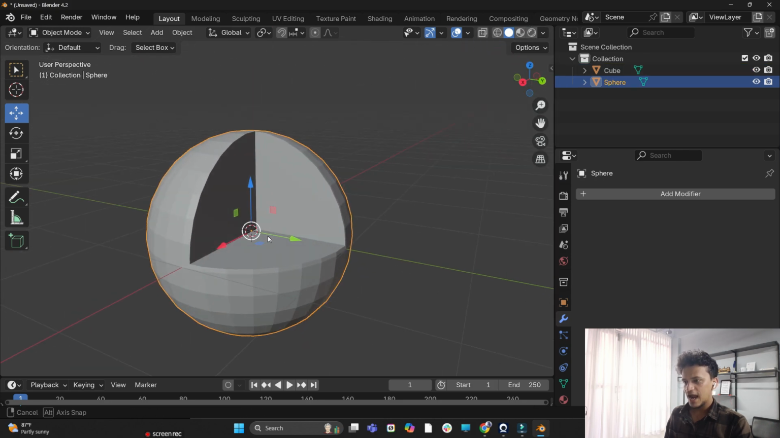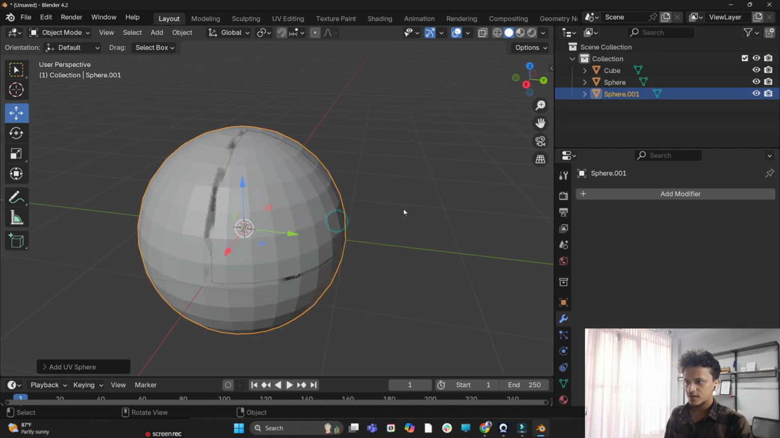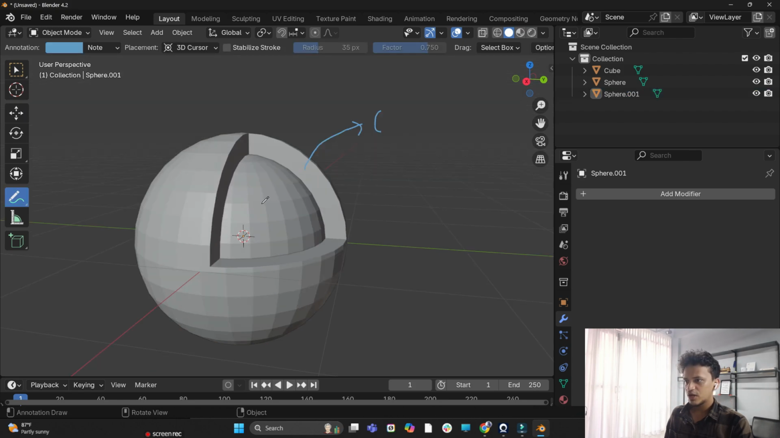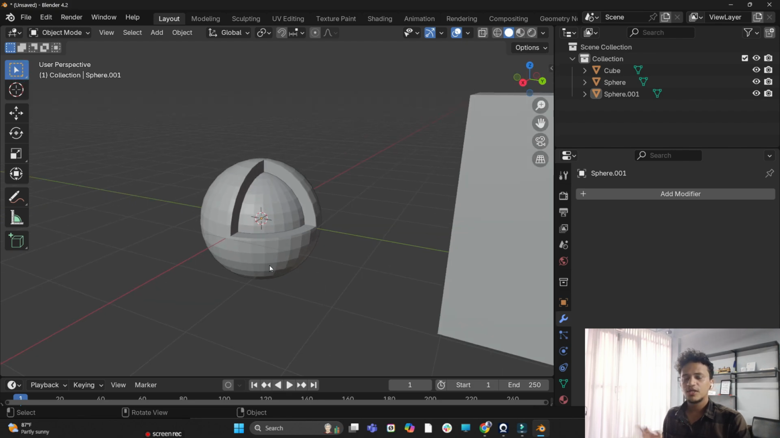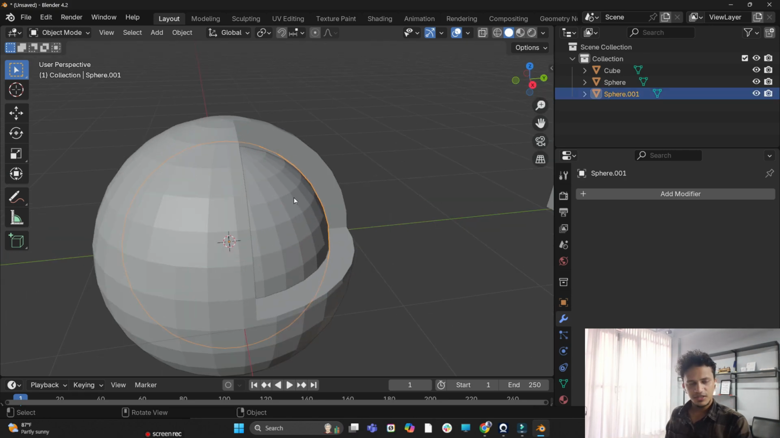And I will add one more sphere: Shift A, Mesh, UV Sphere, and I will scale it down. Press S like that. Now you have a core and a shell. This is our shell. This is our core. So this is the annotate tool using which you can draw inside. Now assume that you have multiple shells, right? How to do that? So we can apply the Boolean modifier on this sphere as well.